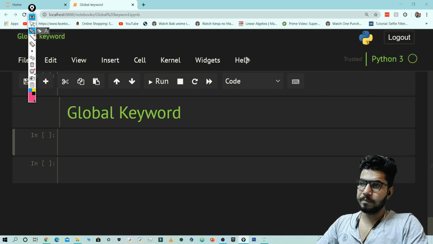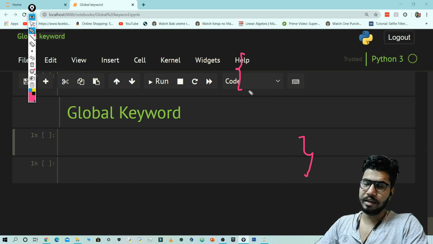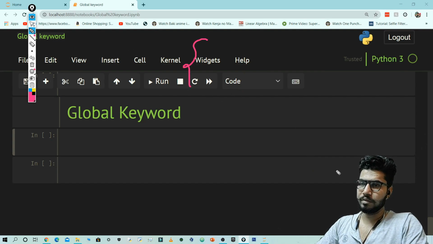Now let's suppose you have declared a function, and this is the scope of this function. In this function you have created a variable a. Now in this function you have declared another function, which has this scope.